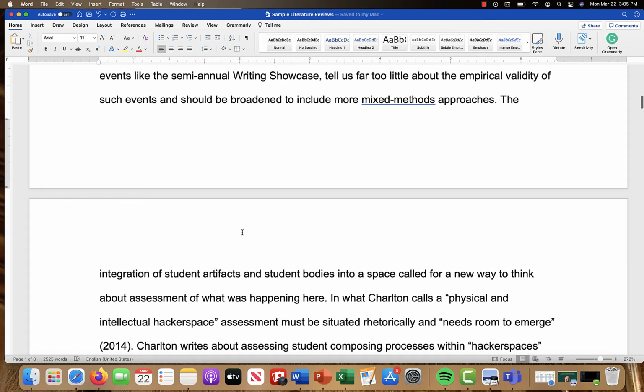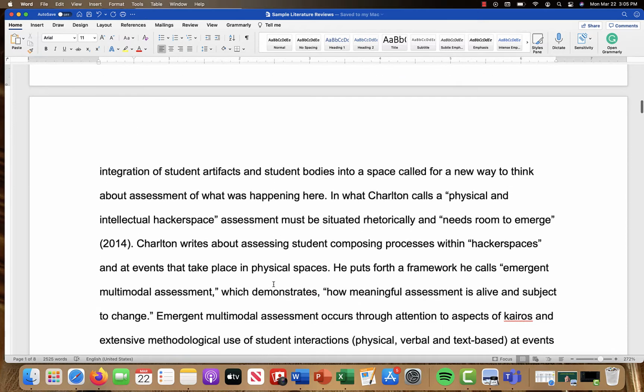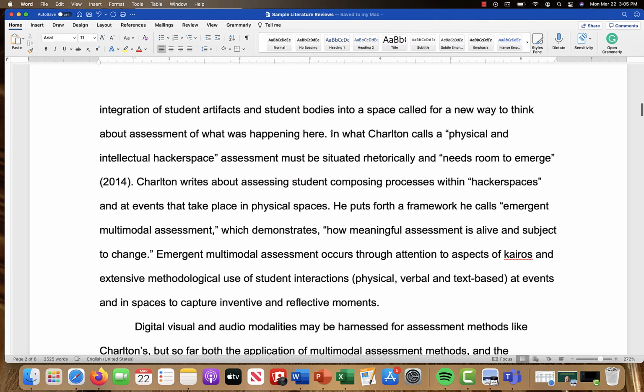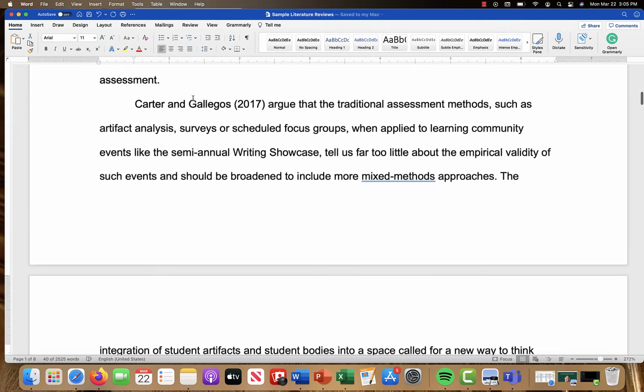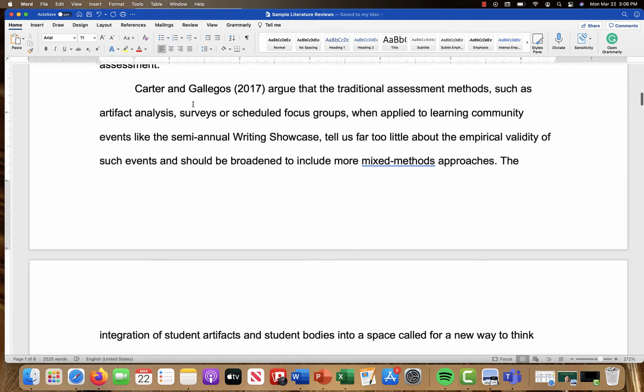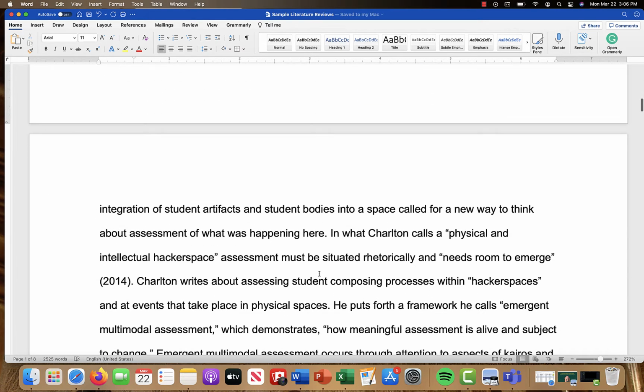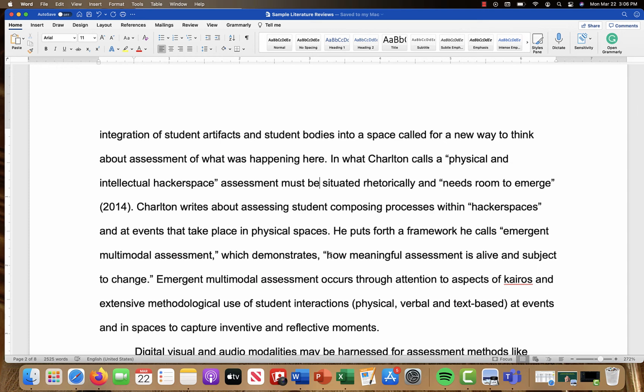And then again, we connect it back to our work. Now here is another connection, but this is a different source that's being cited here. Now I'm going to get into that. I'm getting ahead of myself here. But one of the things I wanted you to see here is that it's totally possible to include two different sources within a single paragraph.